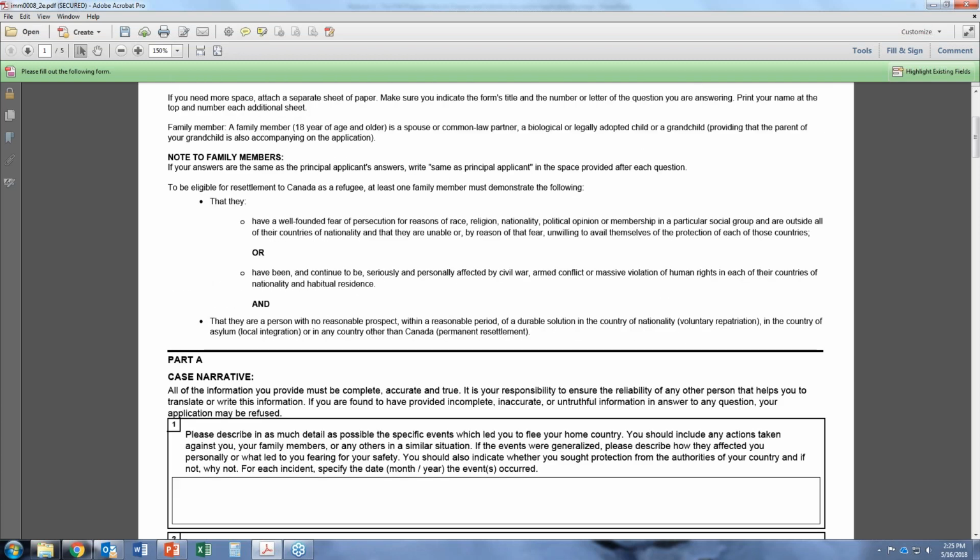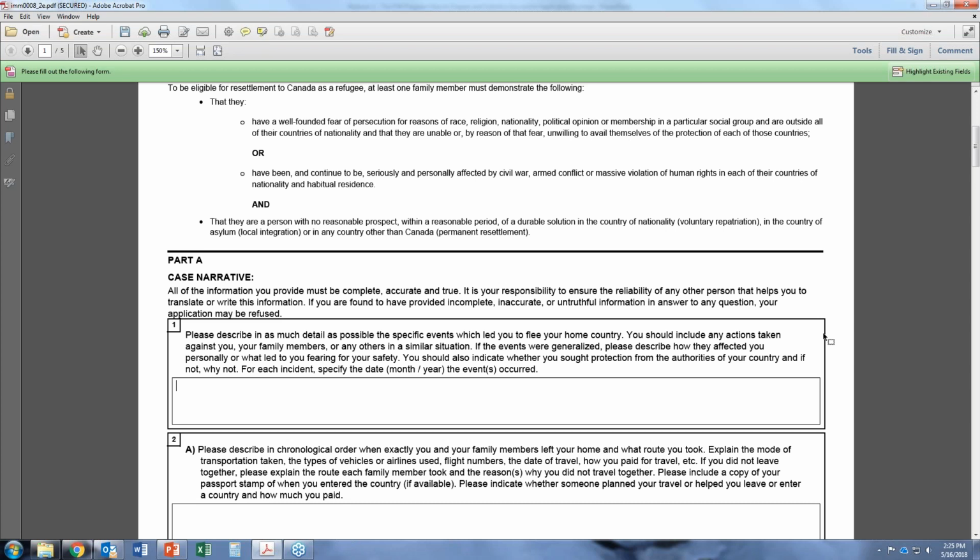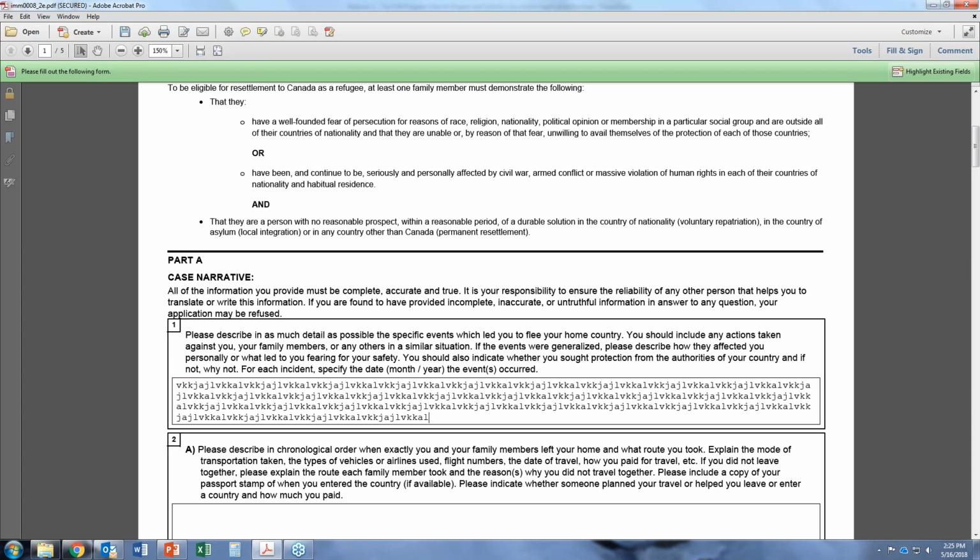So Part A is where the narrative goes. And if you're familiar with the previous version of this form, you'll be happy to know that the boxes expand depending on how much information is entered. So there's no need for the applicant's narrative to be included on a separate application. So as you see, I'm entering text and the box automatically expands. And when you print out the form, all the information will be in one box on the form. And that's applicable to all the boxes on this form.